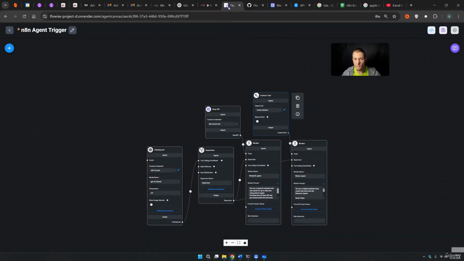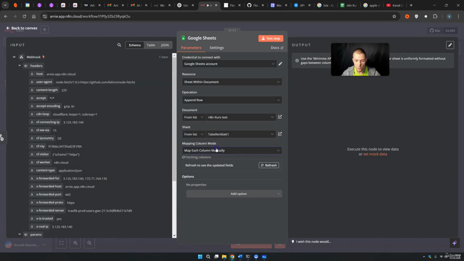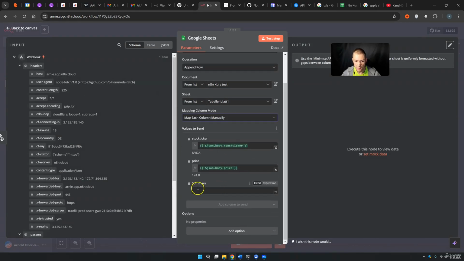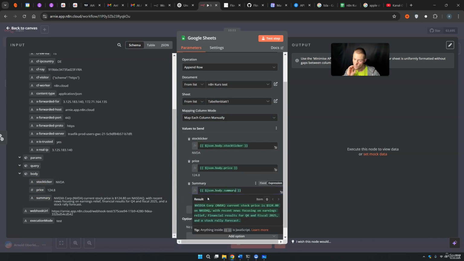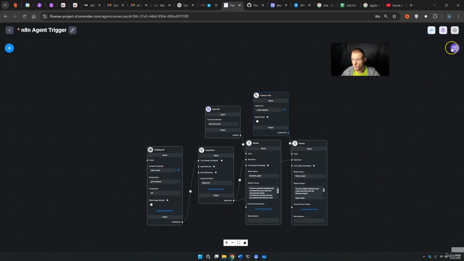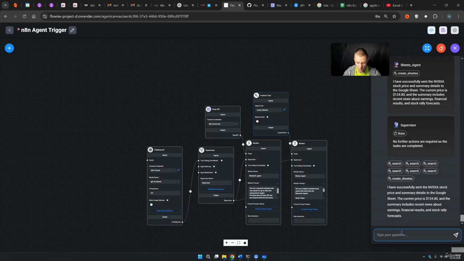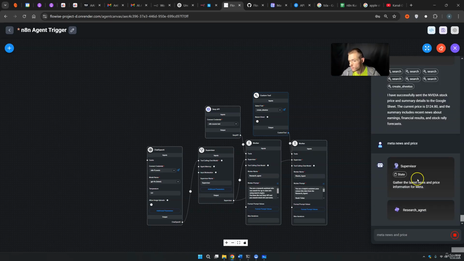And now we come back into n8n, of course, we come into Google Sheets. We want to add manually. Here we have right now also the summary. And what we do is to throw in also the summary. So right now we would have something that would make sense. This would be relatively cool. So if you press test workflow once again, and let's just say Meta, news and price, for example, then you have every single thing included in Google Sheets.